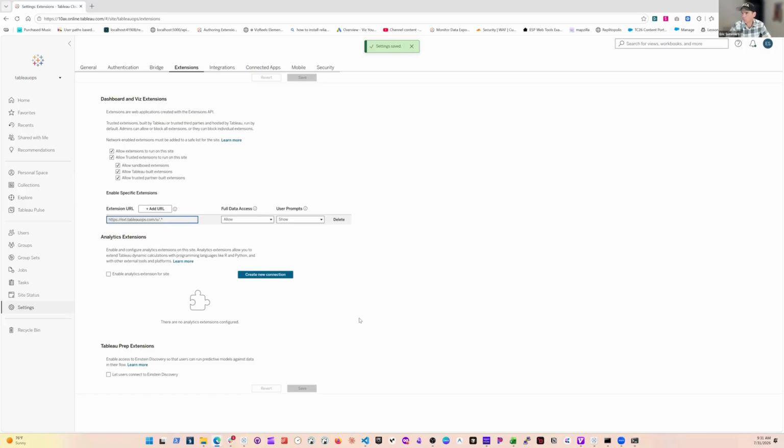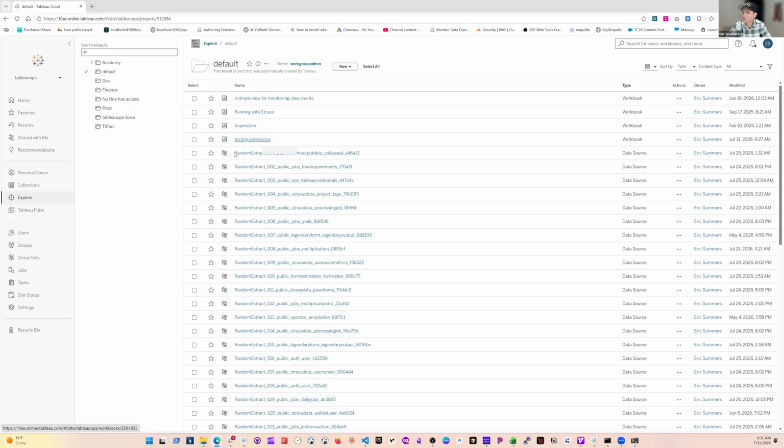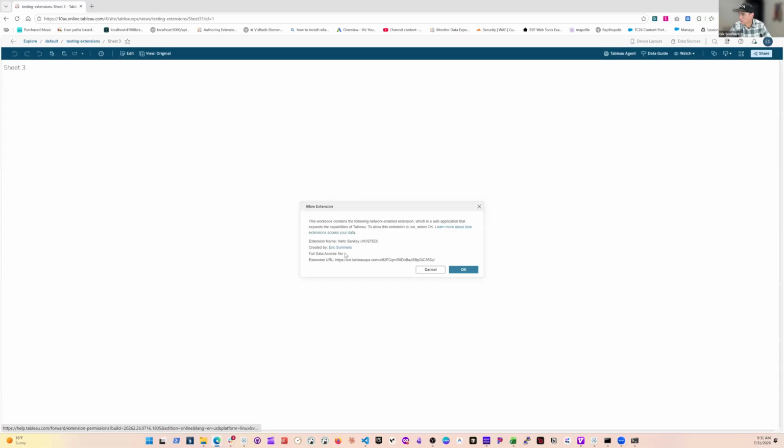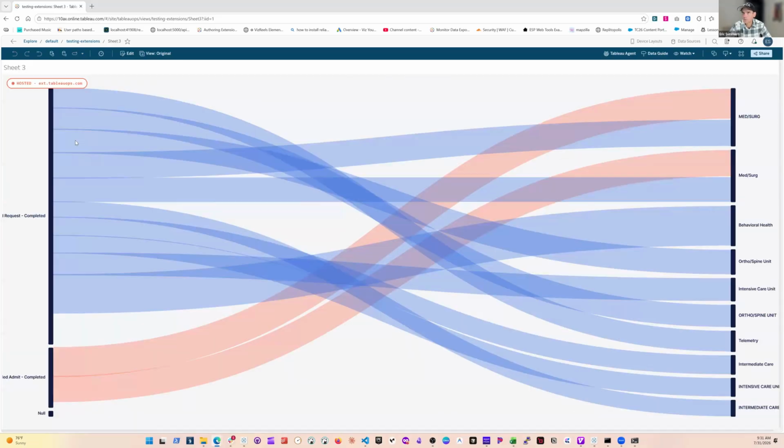This wildcard might be incorrect, but I'm going to go back to the workbook and check on that. It's in default, I believe. Testing extensions. Go to sheet 3. So it's again going to prompt to allow, and we'll look at fixing that as well. So that was the wildcard. I put a period and then a star, and it would wildcard the rest of any URL you did there.